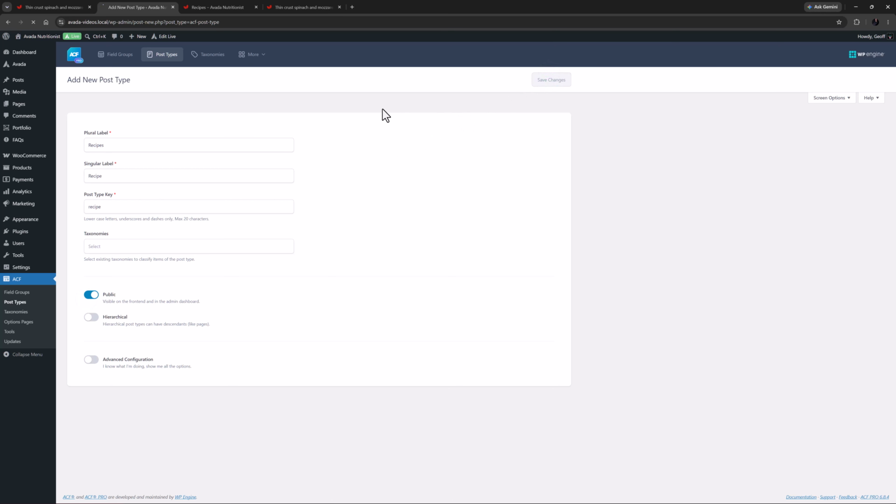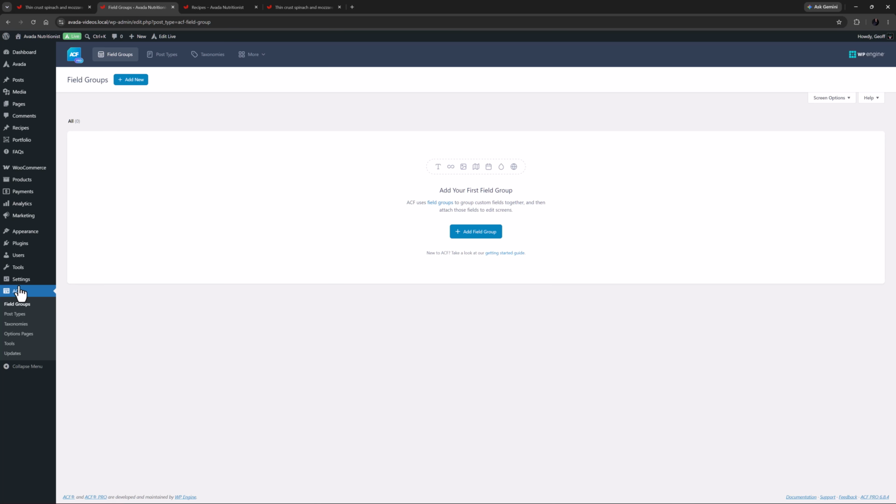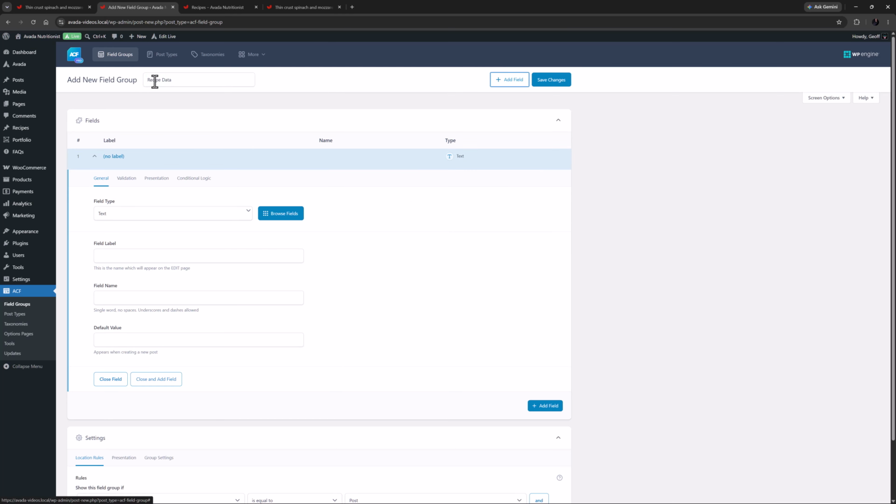I'll just save this. Okay, the next step is to add a field group which will hold all the recipe data fields. I'll just click on Add New and call this Recipe Data.